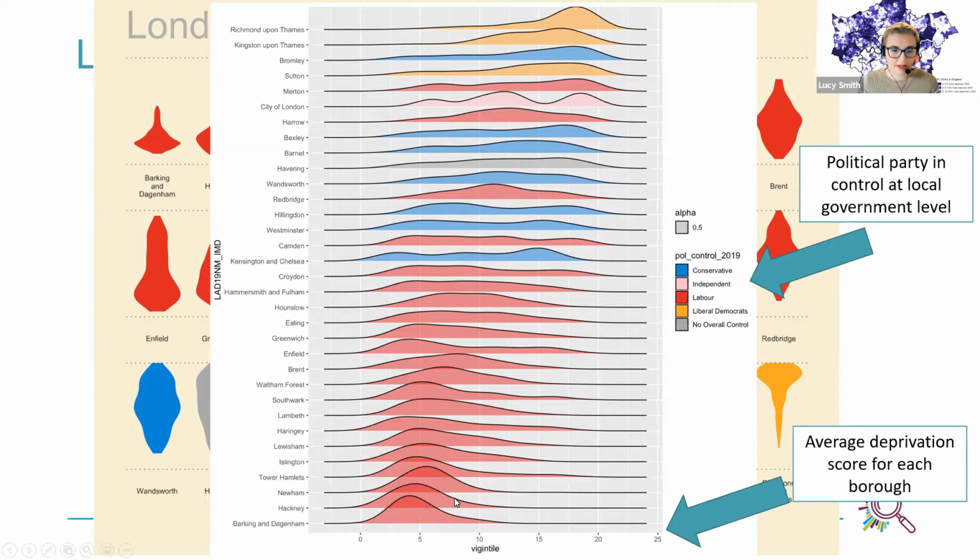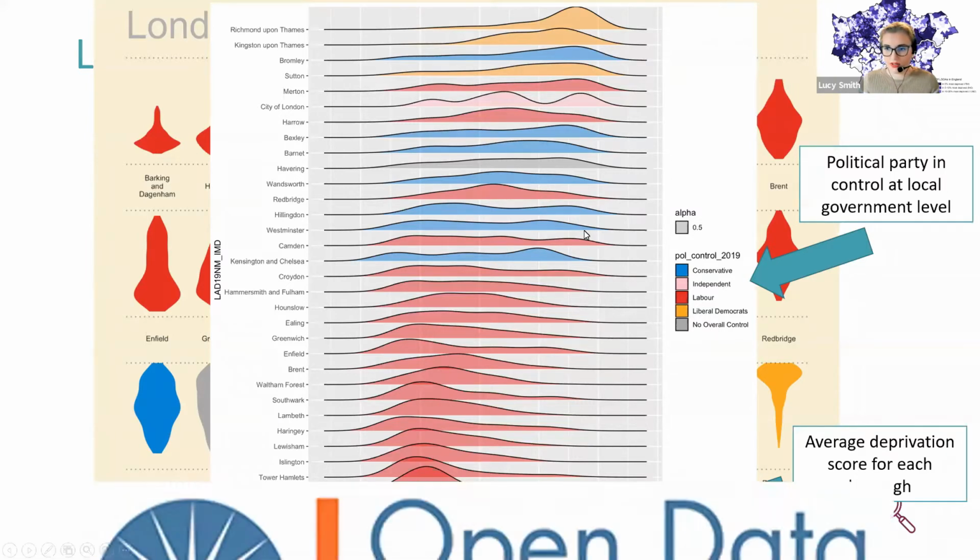And the trend here, of course, is that the more deprived the area, the more likely they are to vote for the Labour Party, and the more affluent the area, with the exception of the City of London, of course, they tend to vote for either Lib Dem or Conservative.